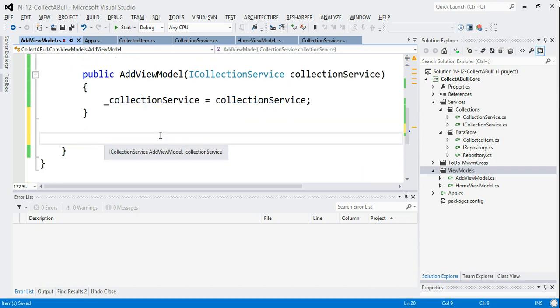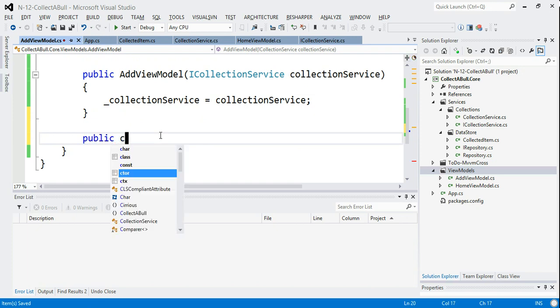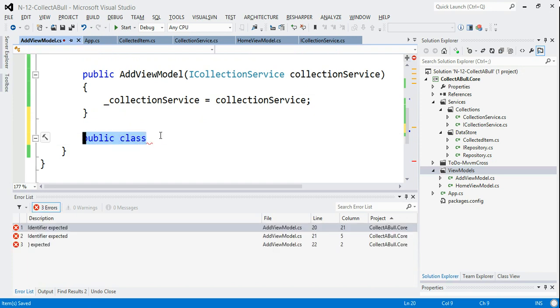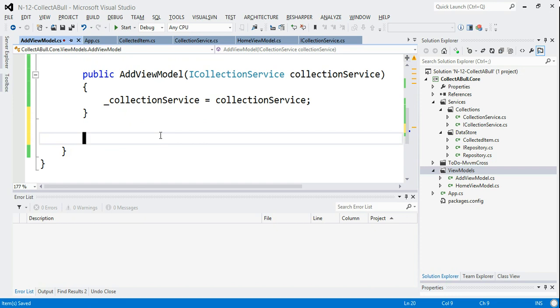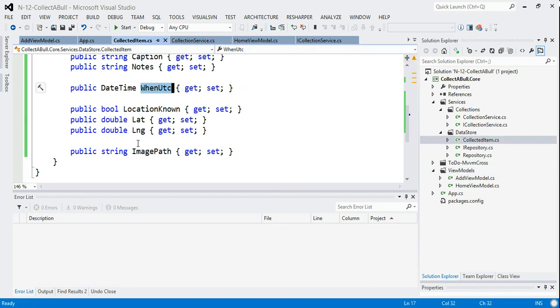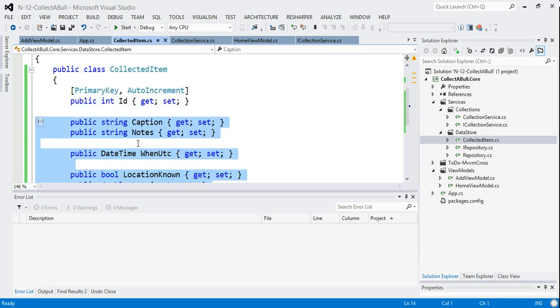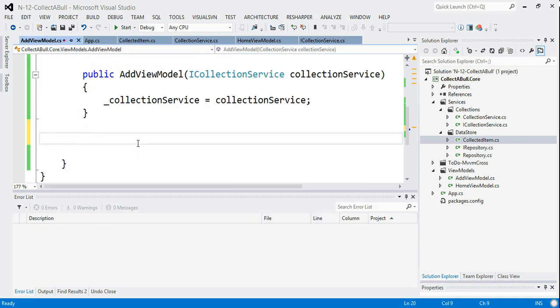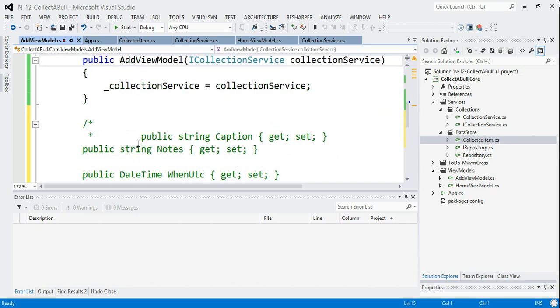And then we need to actually have our fields for add. So how are we going to do this? We would like to have a public field for everything that's going to be in our view. So we know that in our collected item we'd like to have these fields. So the chances are we'd also like to have all of these fields. Let me just drag them in, except ID obviously. We'd like to have all of these represented somehow in our view model. So let's just make some more room here.